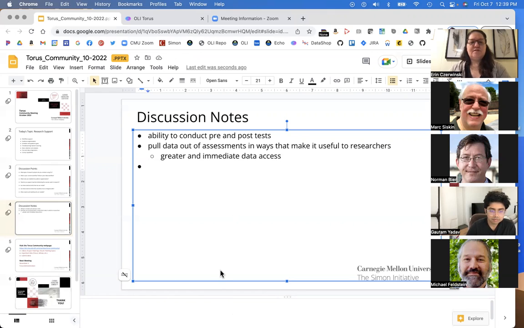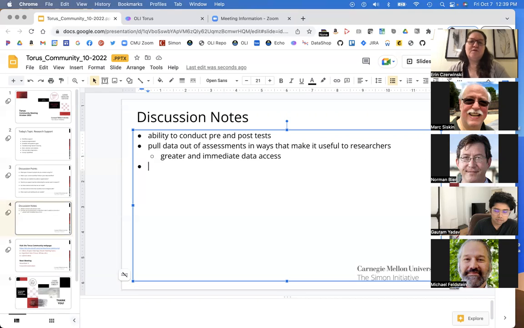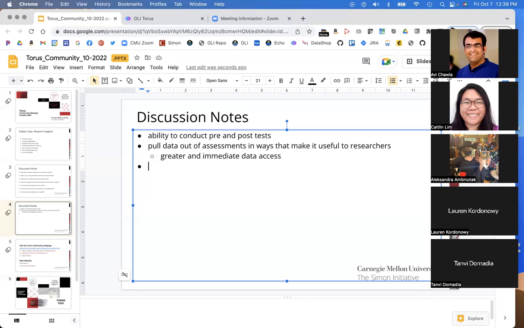Yeah, those are definitely places. The pre and post tests. I know that Lauren, you're on. I'm always kind of picking on you because you do a lot of this work. And I know we've done some specialized reports for you. But in terms of pre and post tests, is there anything else that you would like to see us put in place?